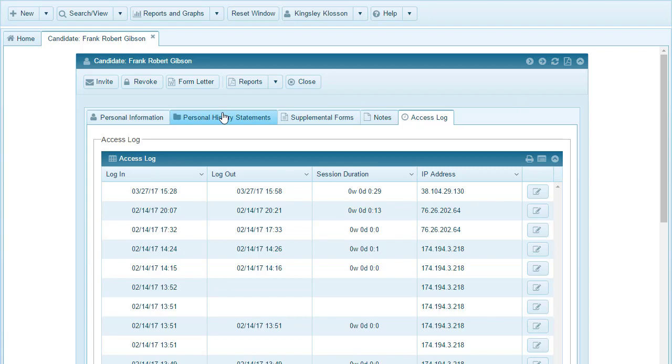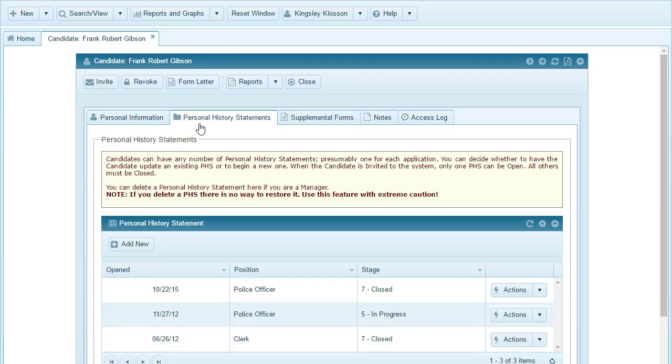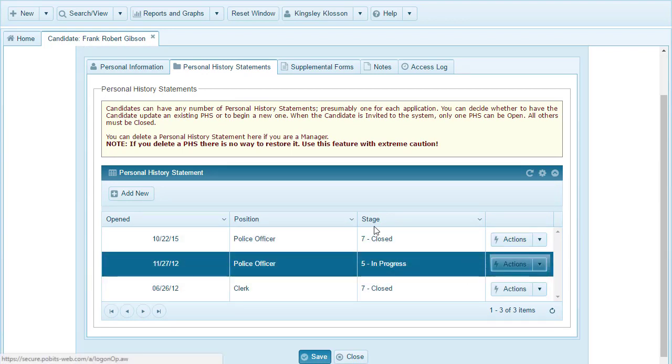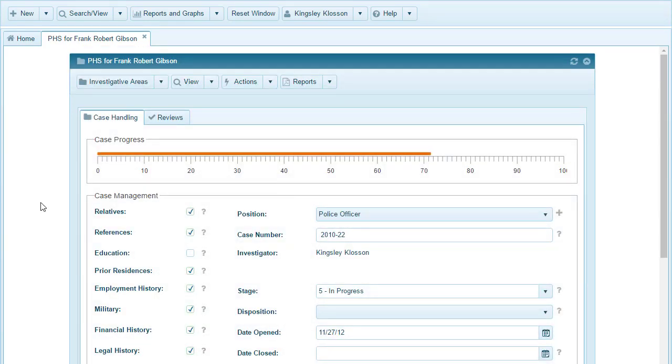Okay, now let's go back to the personal history statements. These are also known as cases, and in the system you look at, it might say cases here because that's been a recent change. It's not currently published. So here we have 3 cases, and we have one that's in progress, so I'll go ahead and open that case. The case itself has its own little dashboard, and I'll go over some of the features very quickly.